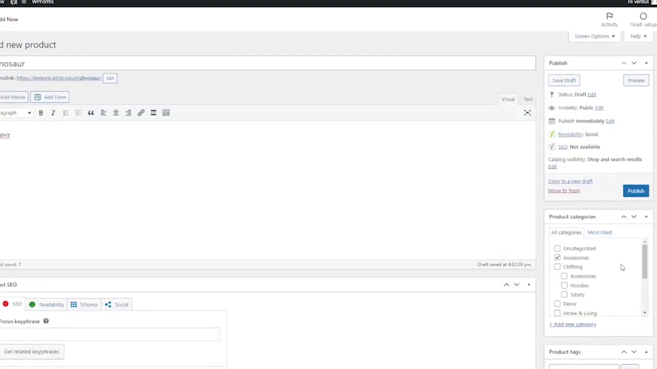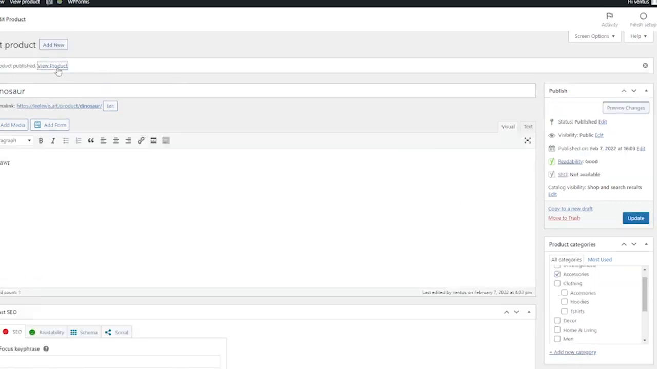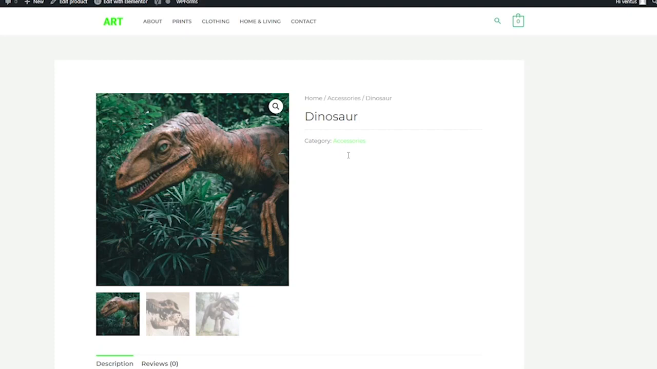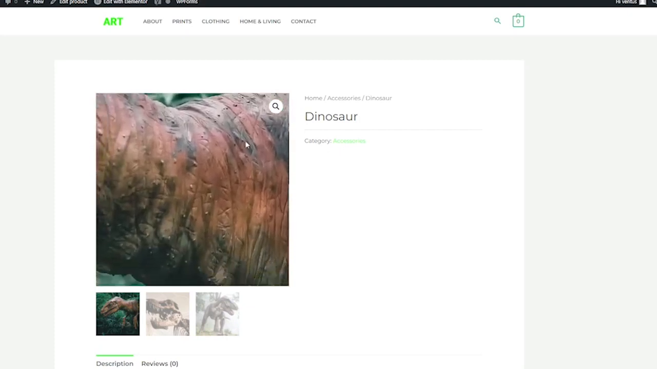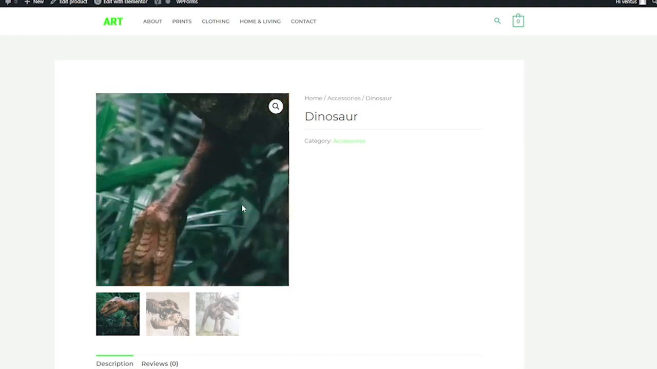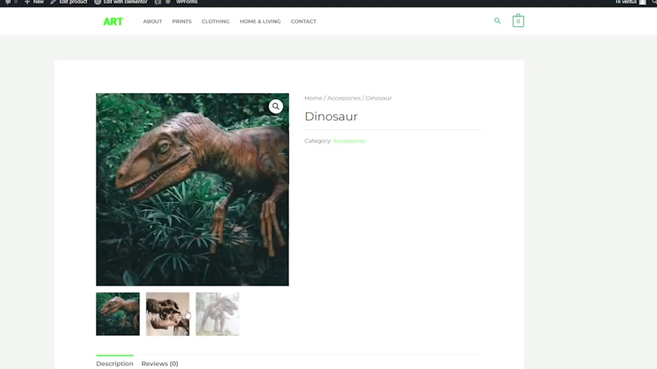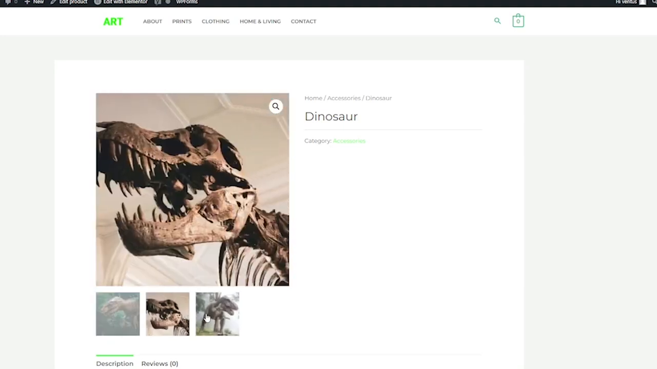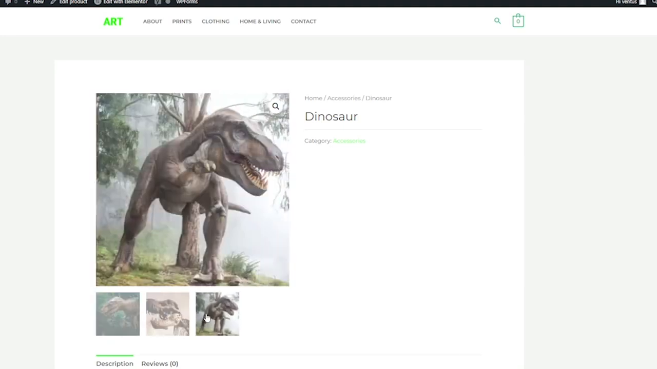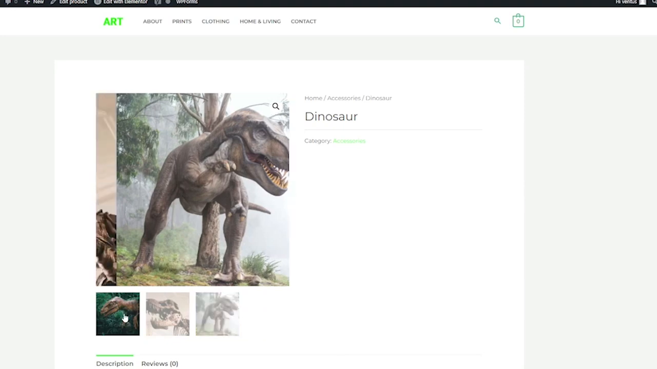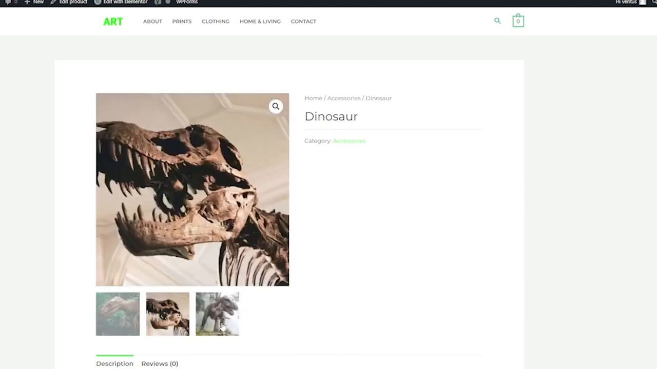Once that's done, scroll up, hit Publish, and then go ahead and view your product. And here we go. Your product images are all there. When you zoom in, they're nice and clear, but the page still loads quickly. And you can click to go between the different photos so your customers can view your product from all different angles. So there is just one more thing I want to show you.